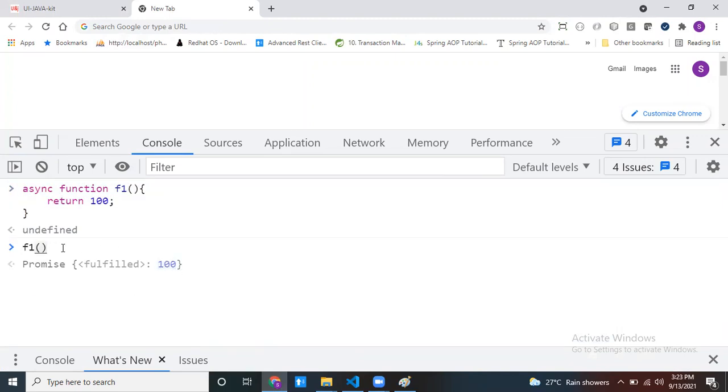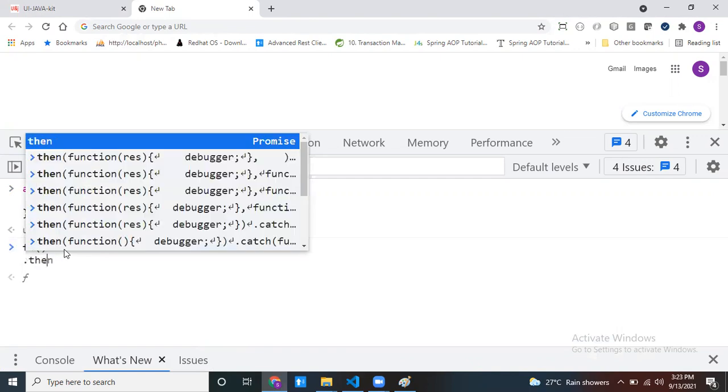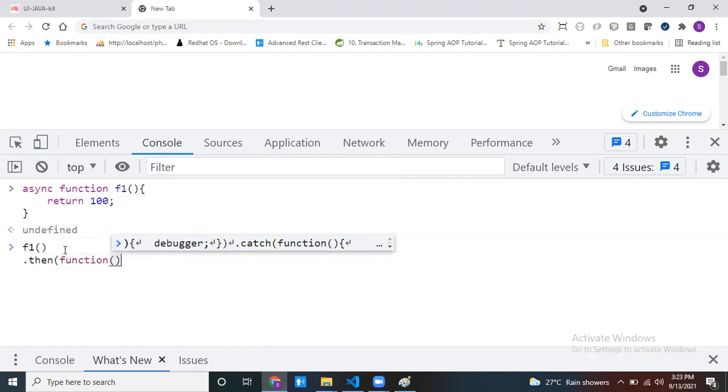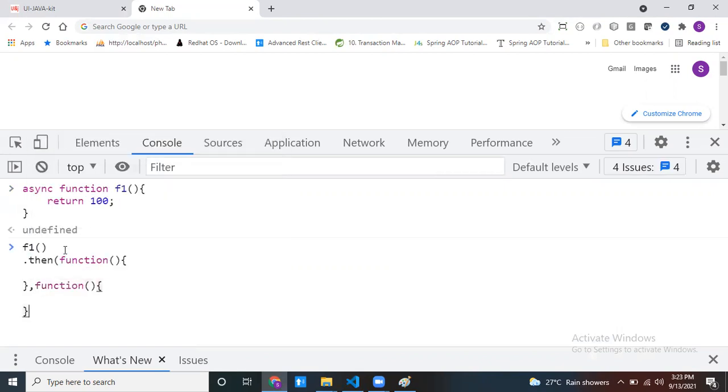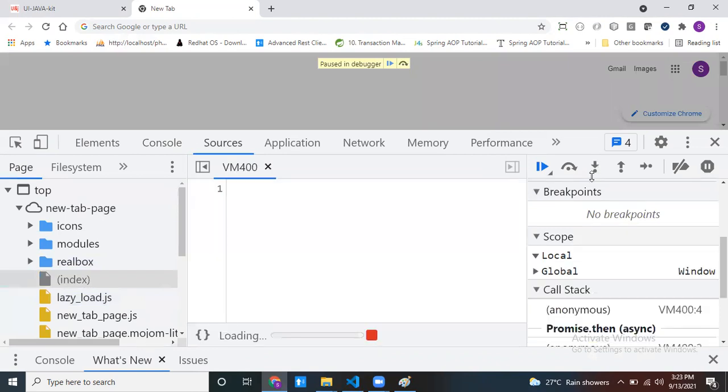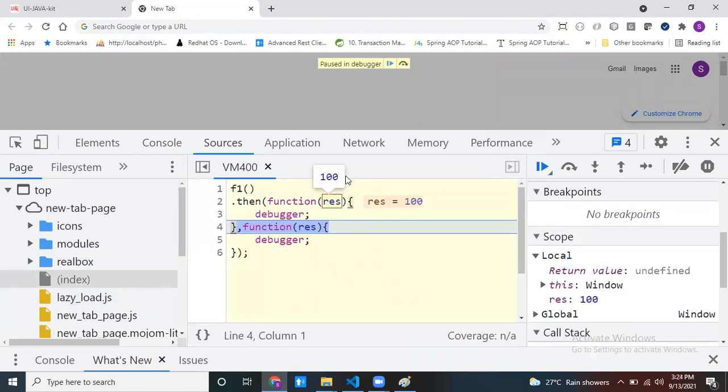So how can we handle the response returned through the promise? By using then. We can write then. The first callback method is for success. The second callback function is for failure. While returning there is no error, nothing, so that means it's a success callback. Now if I click on F1, my response returns 100. F1 returns a promise so I handle it with then. It returns a success response like 100, and since there are no errors, my first callback method is executed.